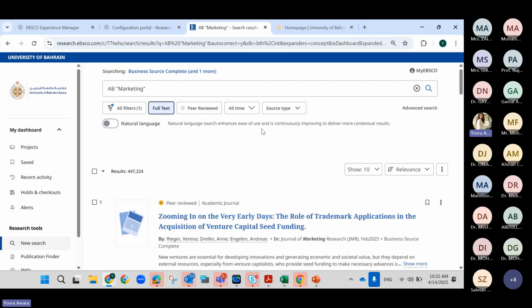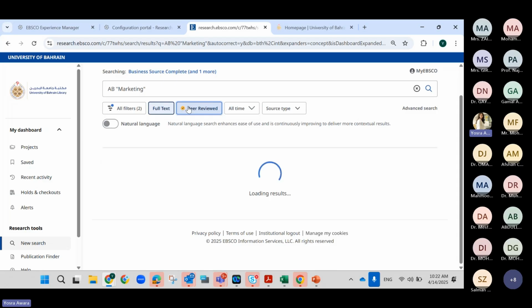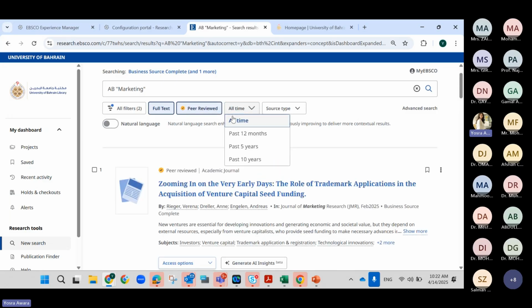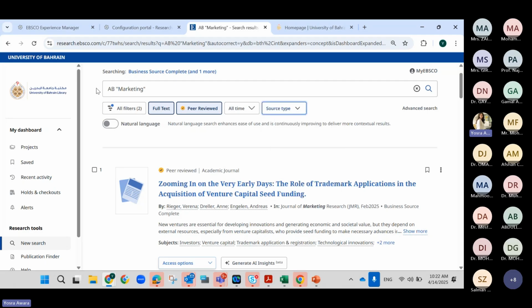So once you land in the list of results, you have here the full text limiter. You have the peer-reviewed limiter where you can also limit your results. You have all time, so I can limit my results to past 12 months, past 5 years, 10 years. Source type, you have the different sources for the database that you've selected. Because remember, each database has its own content. So, for example, business might include content related to academic journal, company profile, industry profile, SWOT analysis. SNL might include something like evidence-based case sheets, quick lessons. So each database will have its own content.